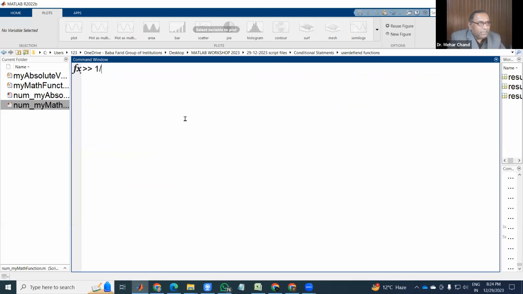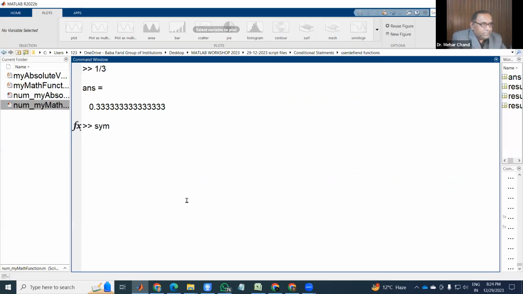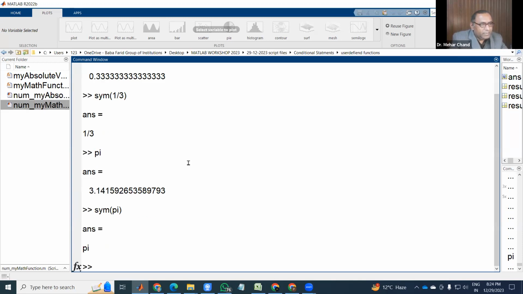If you write 1/3 here, we get this value. Then if we use sym of 1/3, it returns the same value. What is the difference between the previous statement and the second statement? If you have pi, we get this value, and sym of pi returns the same value. So from these two statements, what do you understand?